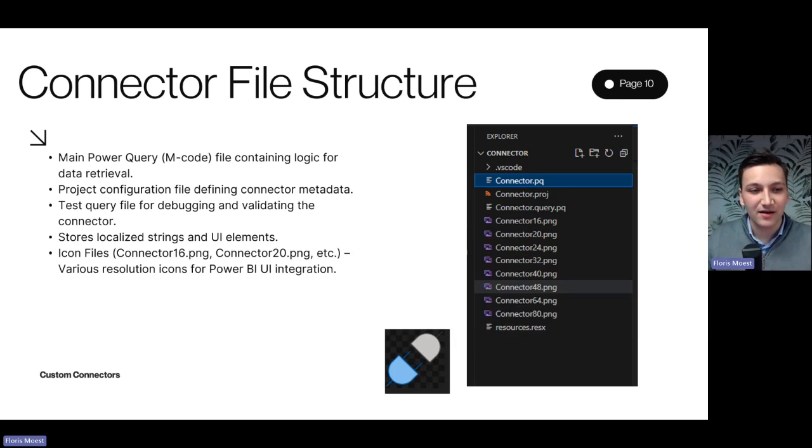Then we have our project file, where you can store some metadata. I personally never added anything there because it's not really needed. The same goes for the .query.pq file below that, which is there to do some testing and validating. Personally, what I sometimes like to do is copy and paste it into Power Query if it's an easy one and check it there.